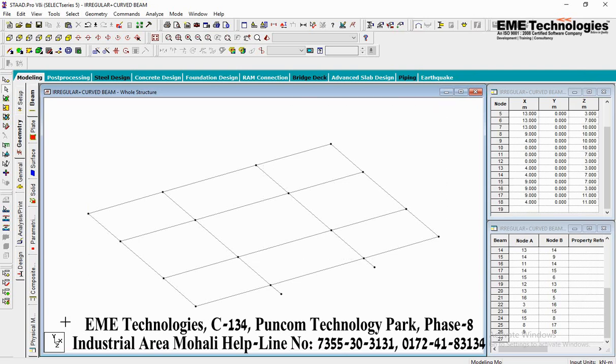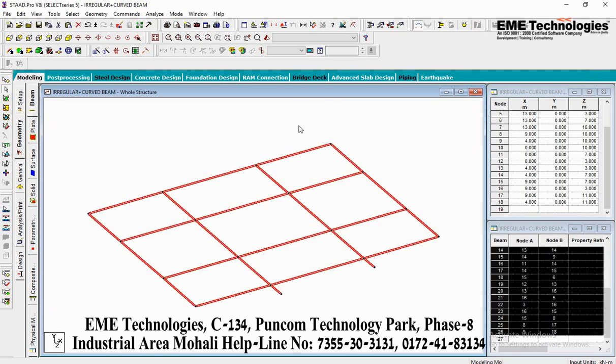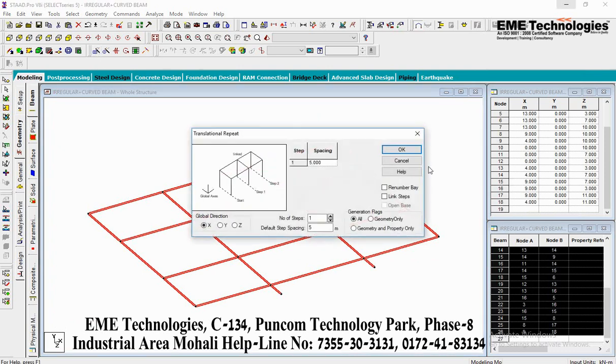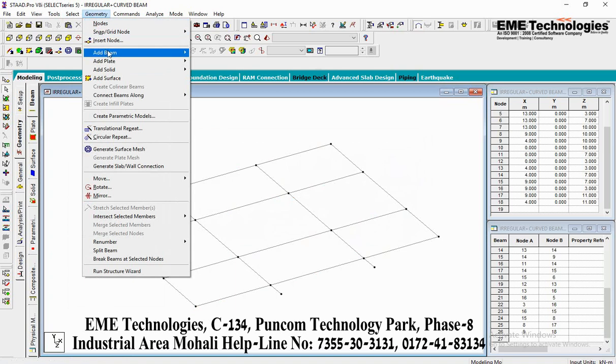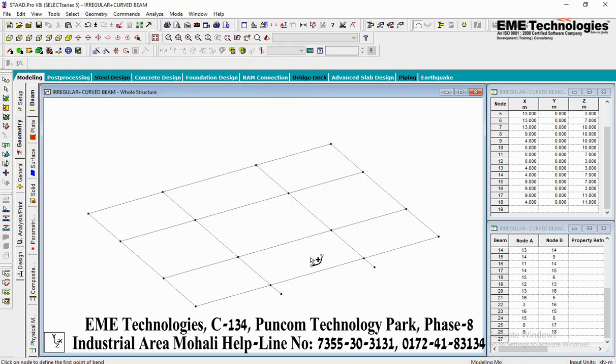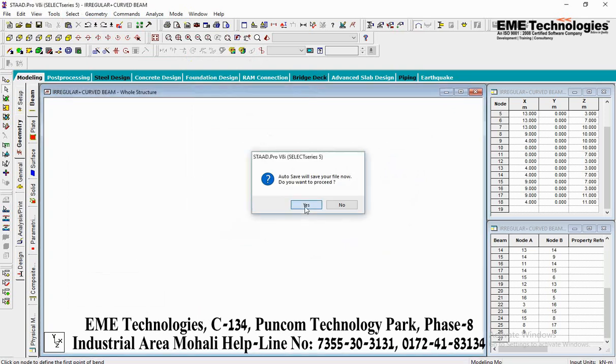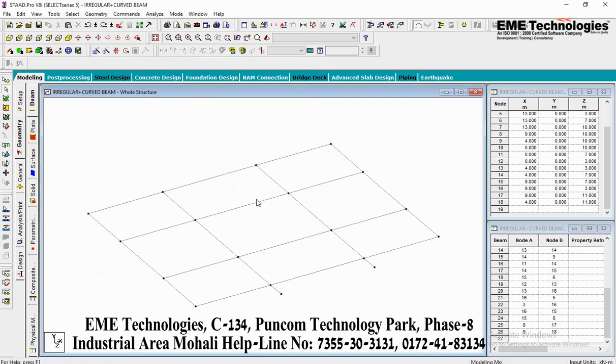Select all the options, go to translational repeat. Okay, first of all we have to add a curve beam. Go to geometry, add beam, add curve beam, save option, save.